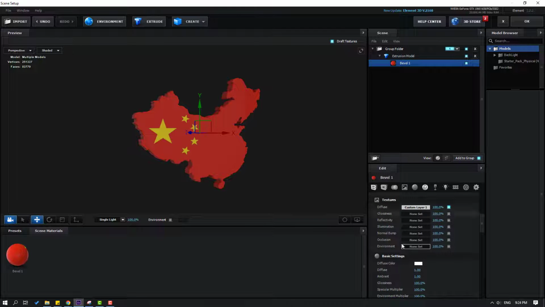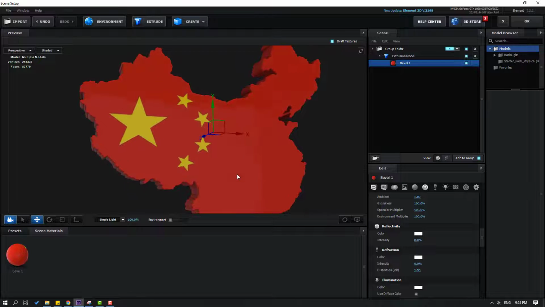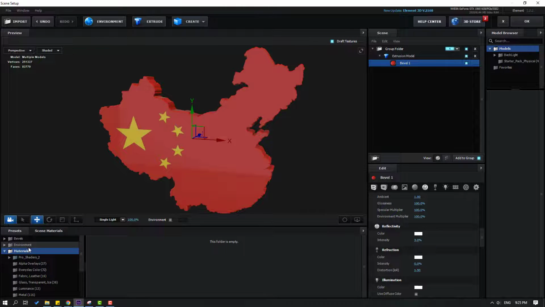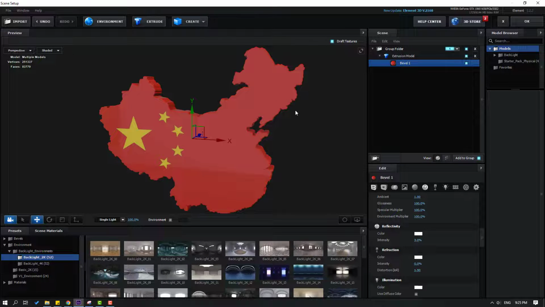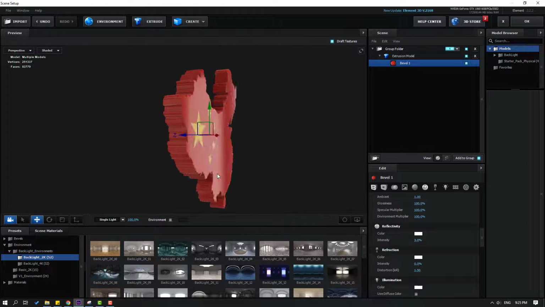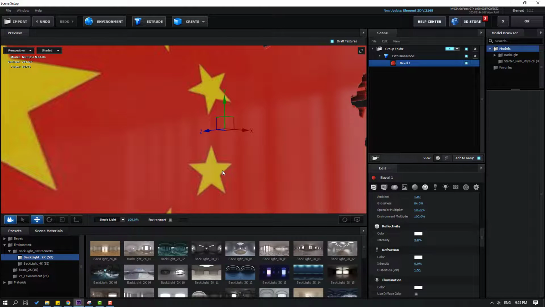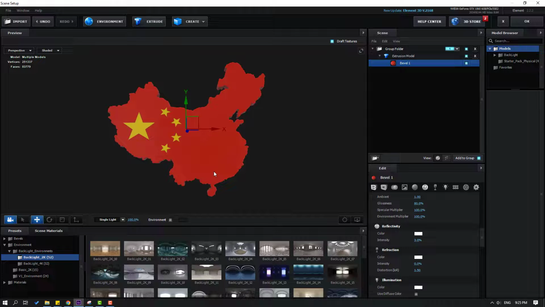So let's select this material and let's change Reflective. Let's change it to 3. Nice. And go to Presets, Environment. Open here Backlight Environments. And let's use HDR for the environment. Let's click this. Okay, not bad. And change glossiness like this. Let's see. Okay, 80 is good. So click OK.